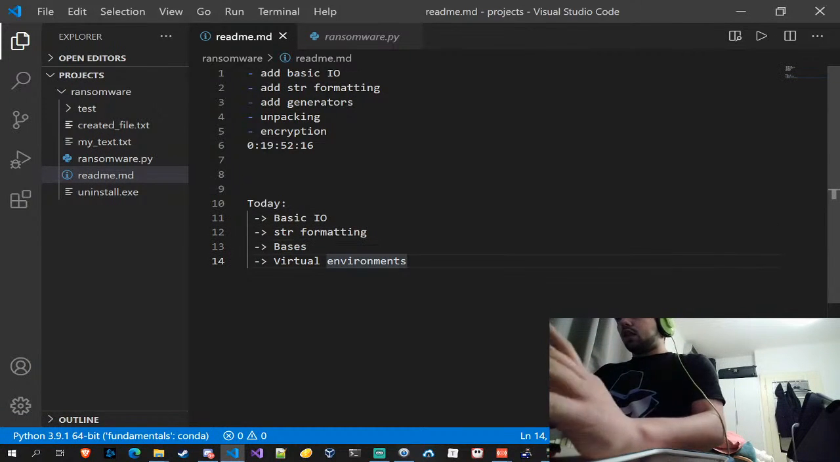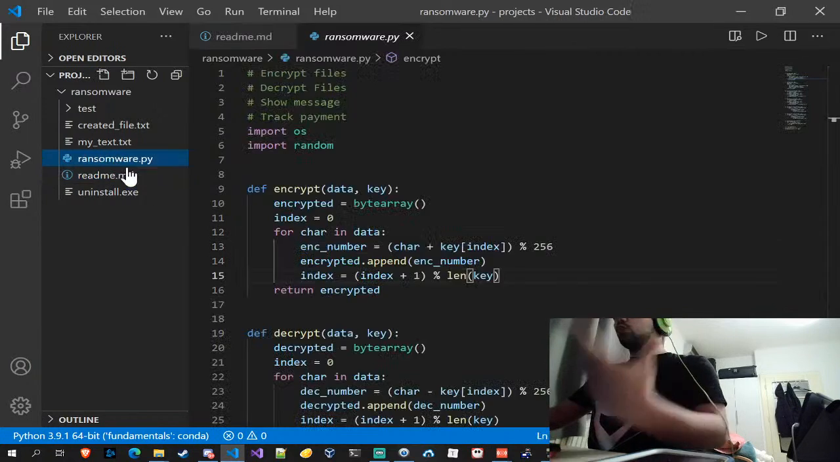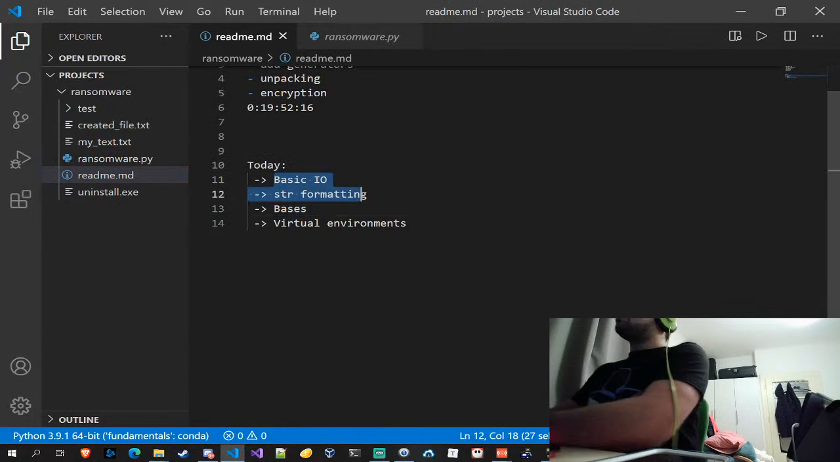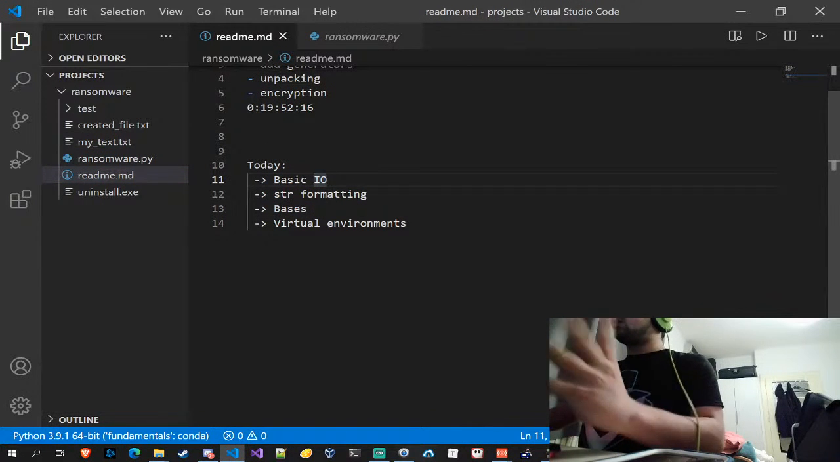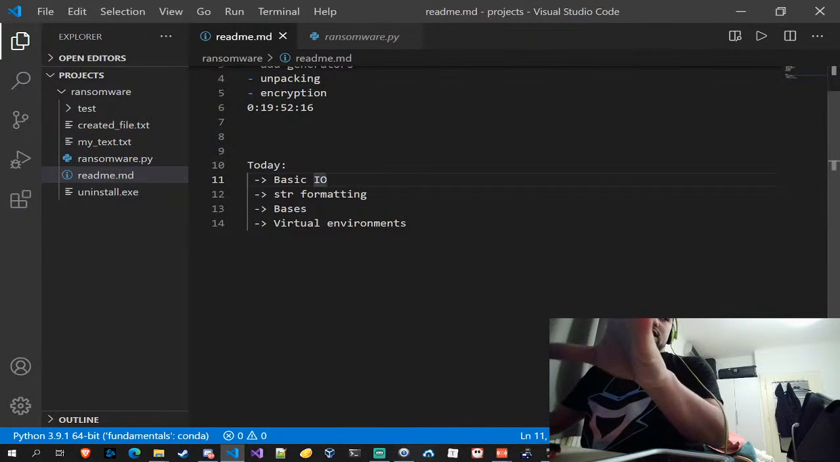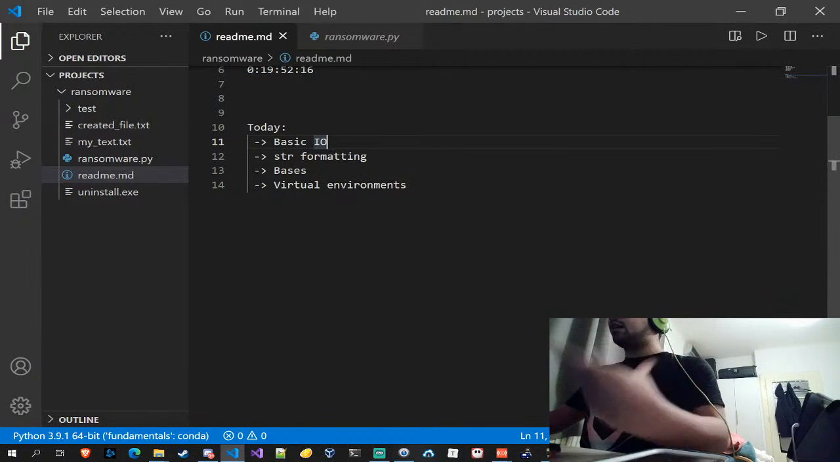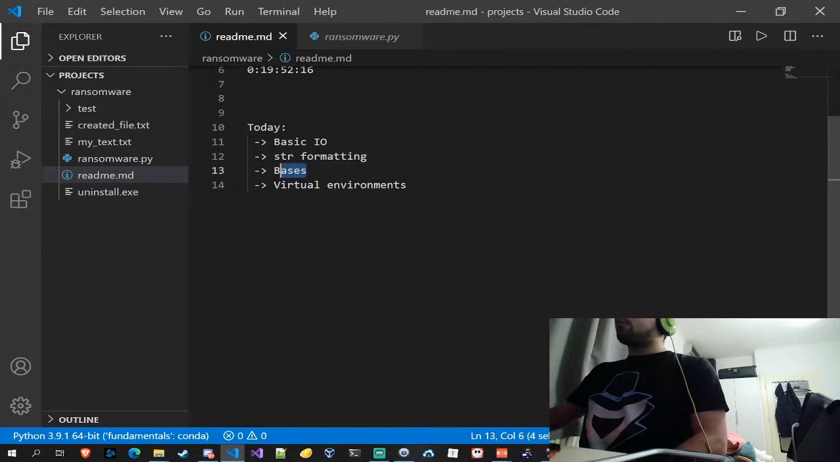Anyway, before we can proceed with evolving this ransomware, we're going to deal with a couple of things. We need to understand basic I/O, and we kind of did that with the input function, but we're going to delve a little bit deeper into what you can do with basic I/O and how you can read from files and write to files. We're going to talk a bit about string formatting, number bases, and virtual environments.